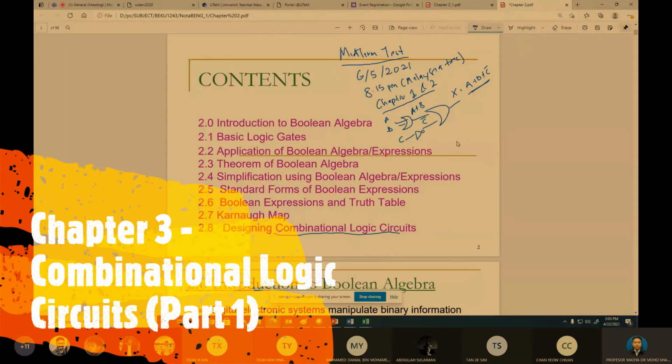Before I start the lecture, let me remind you, a soft reminder for the midterm test. As you can see in the slide, can you see the information for the midterm test here? It has been decided: the midterm test for our subject is on 6 May 2021. The time will be 8:15 p.m., Malaysia time.